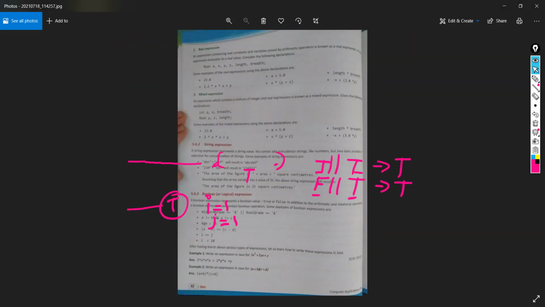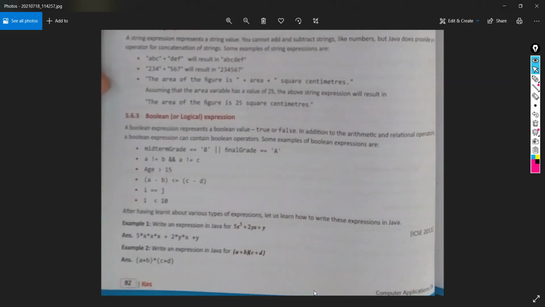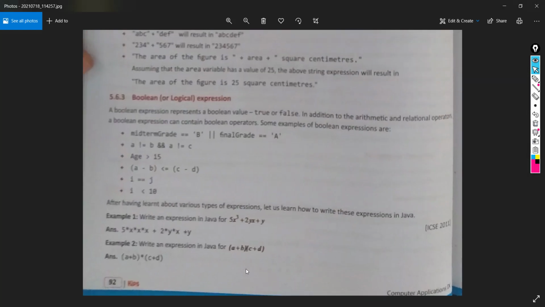So students, here we have some expressions. We need to write the corresponding Java expression. Here we have a mathematical expression that we need to convert to a Java expression. See, 5x cube. We cannot use x cube in Java. So instead of x cube, we can rewrite it as x multiplied by x multiplied by x. This is how we can write x cube in Java.